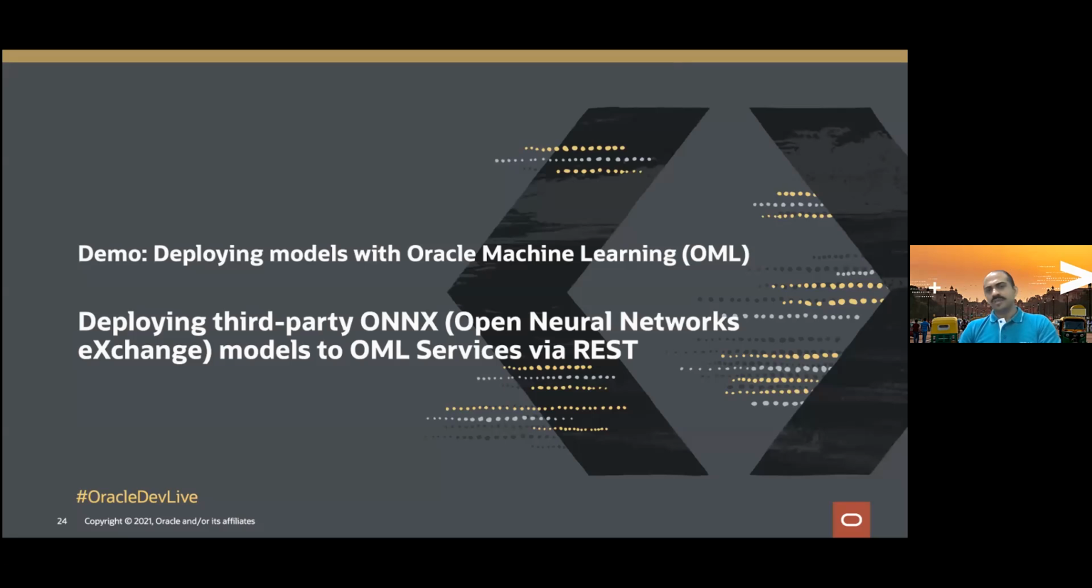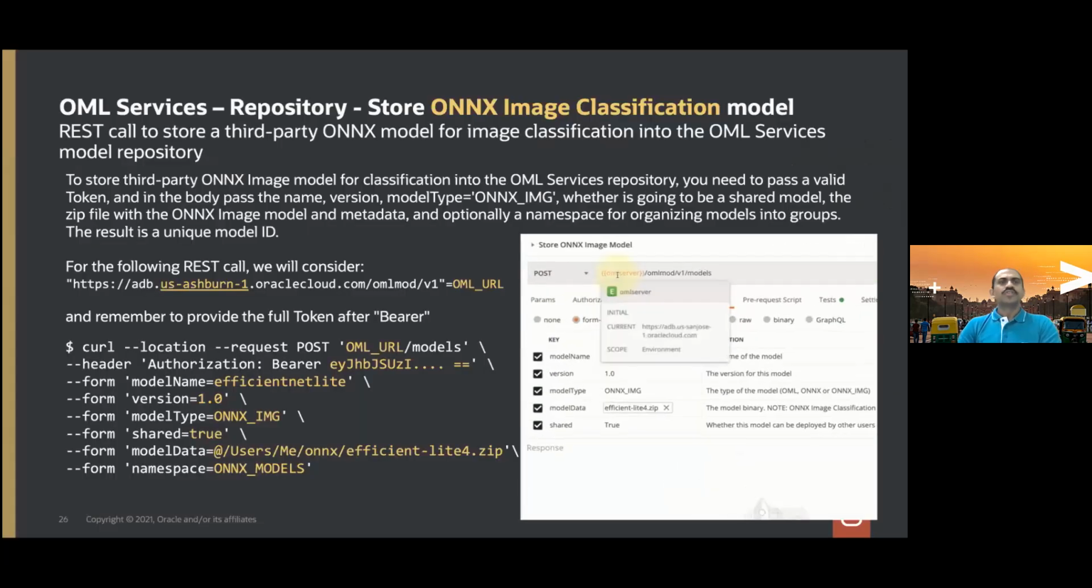Now I can do the same thing for a third-party ONNX file. One of the ONNX files which normally will come into your picture are TensorFlow models. TensorFlow models, you can actually convert them into ONNX and then use that ONNX model to build the OML service via REST API. Why don't we see a demo of how we're going to do that? I'm going to use an OML service in this case.